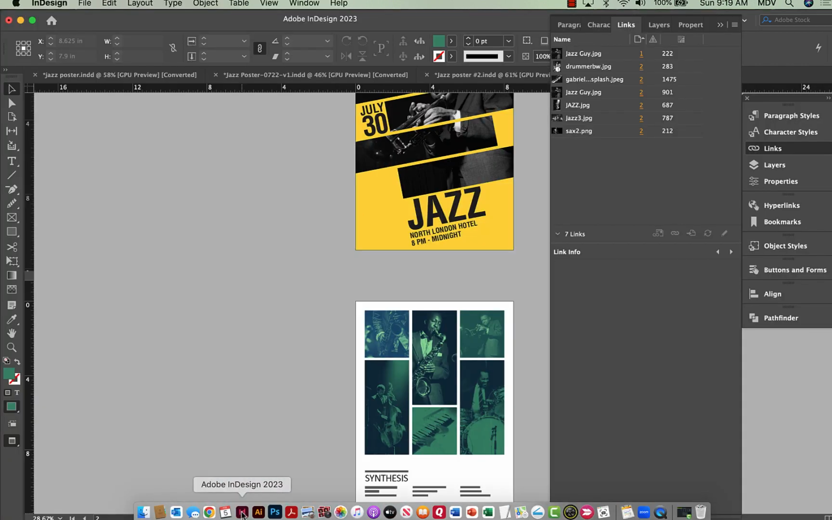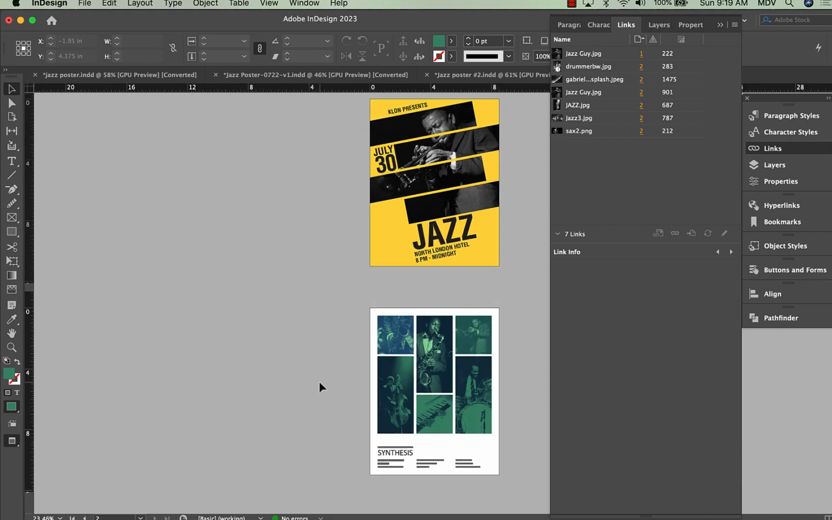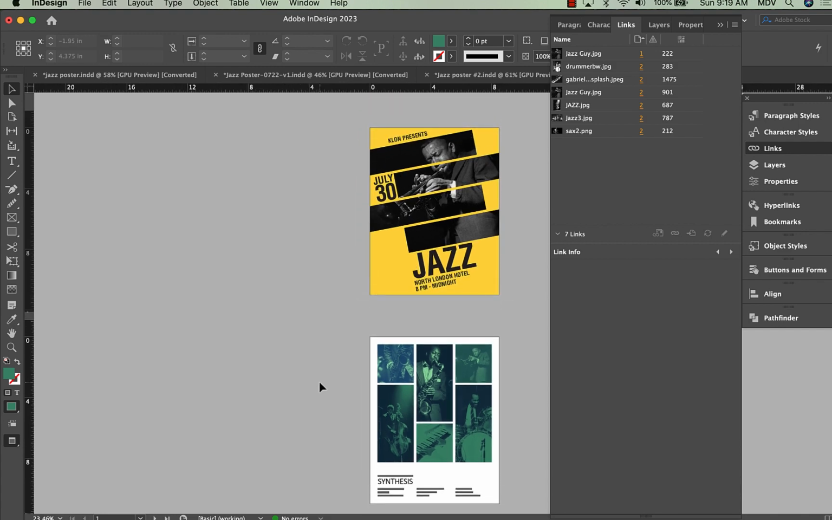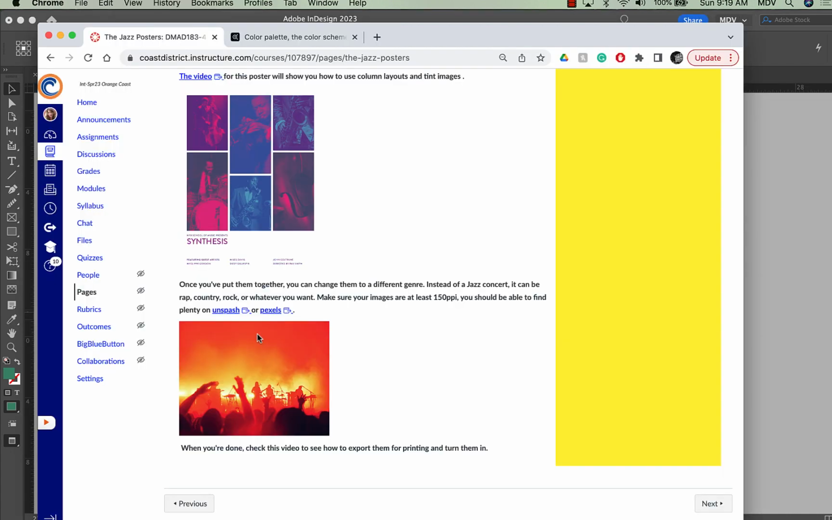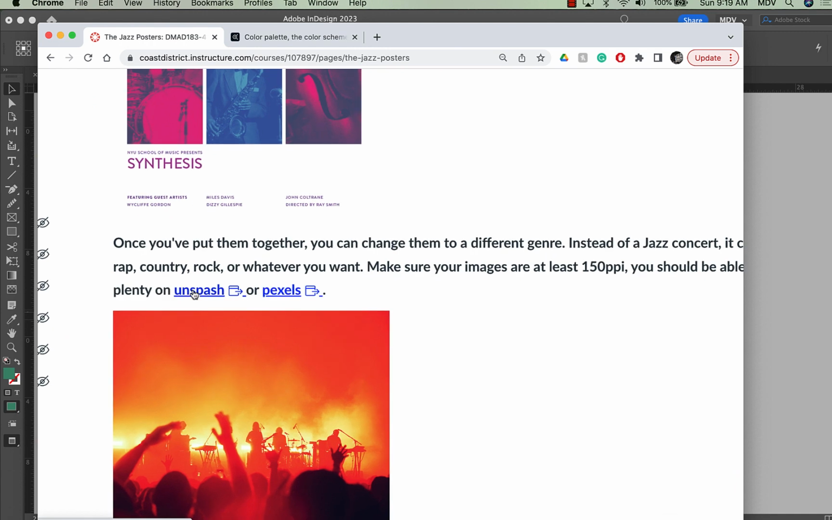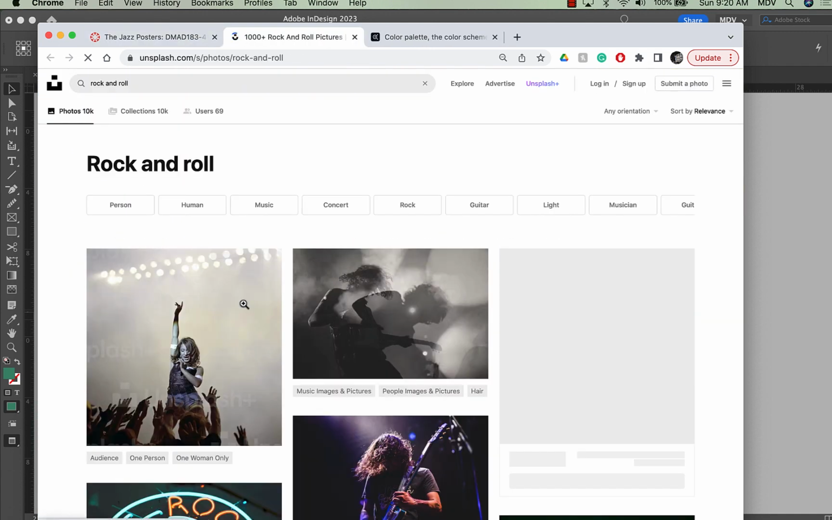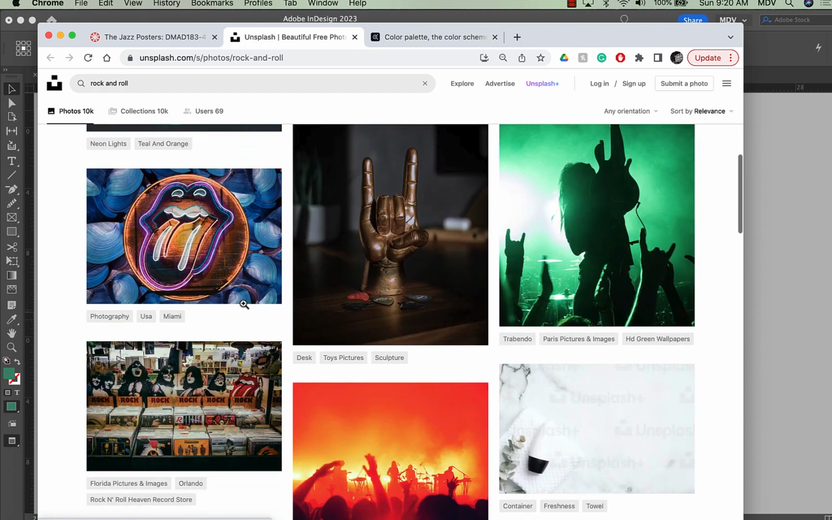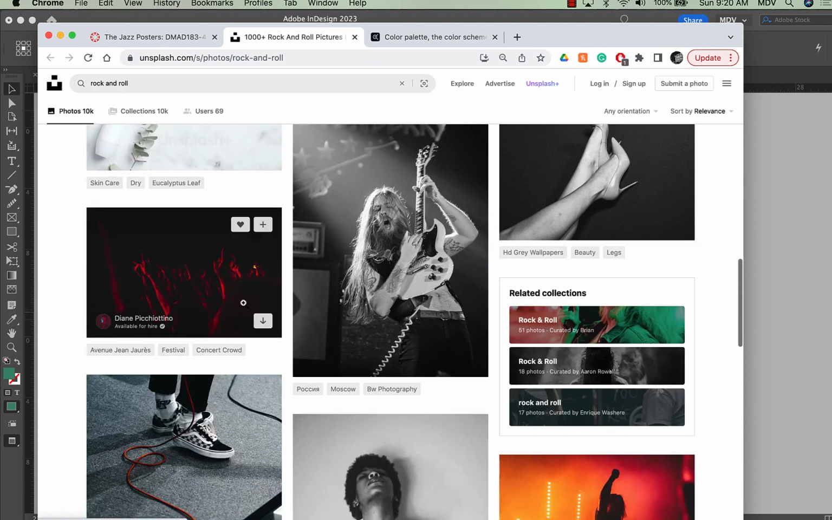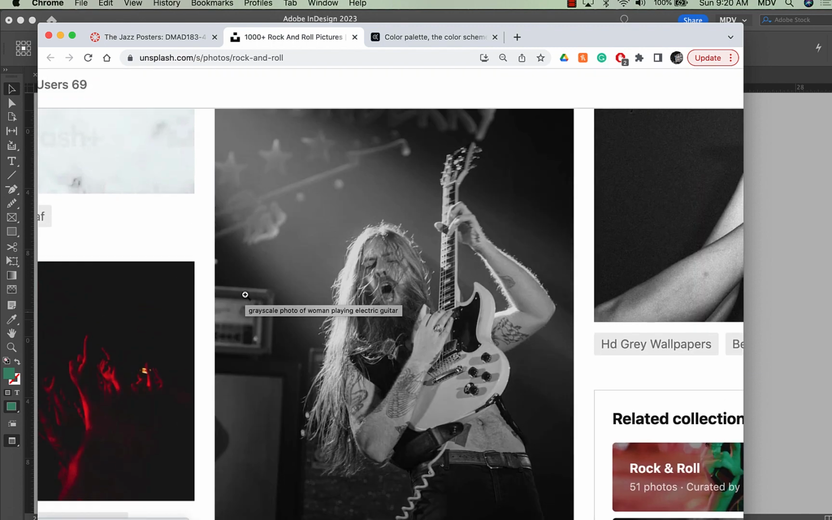And then the next thing you're going to do is you're going to pick one of these posters and you're going to redo it for a different genre. So it could be country music or rap or instrumental, any music style you want. Go to one of the stock photo places on the assignment. You'll see what I'm talking about. You can go to Unsplash or Pexels. They have tons of music photos, very high resolution, more than you'll probably need. So for any music genre that you're looking at, I think you're going to find it.